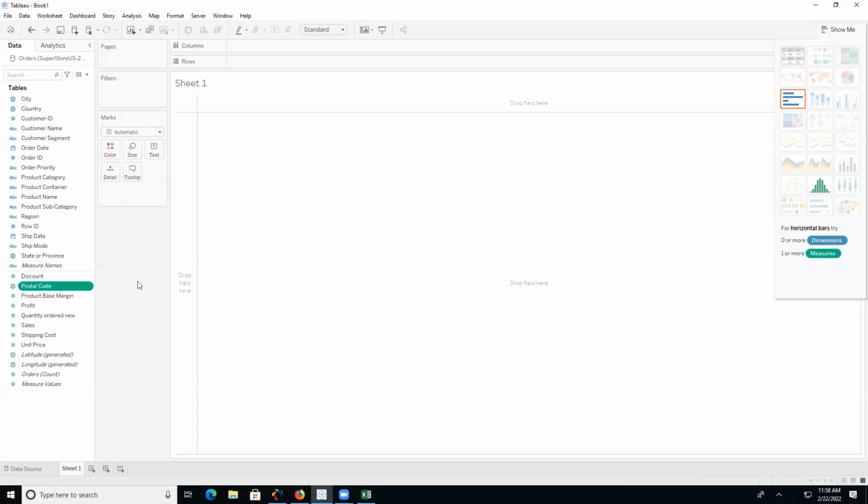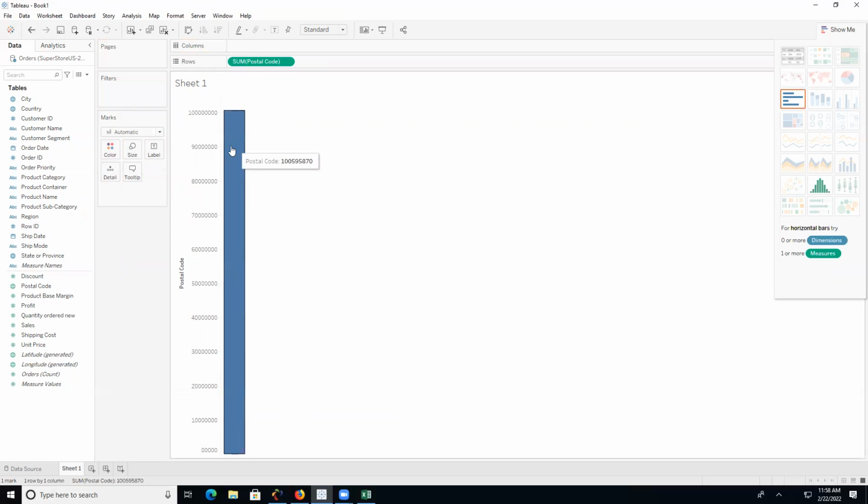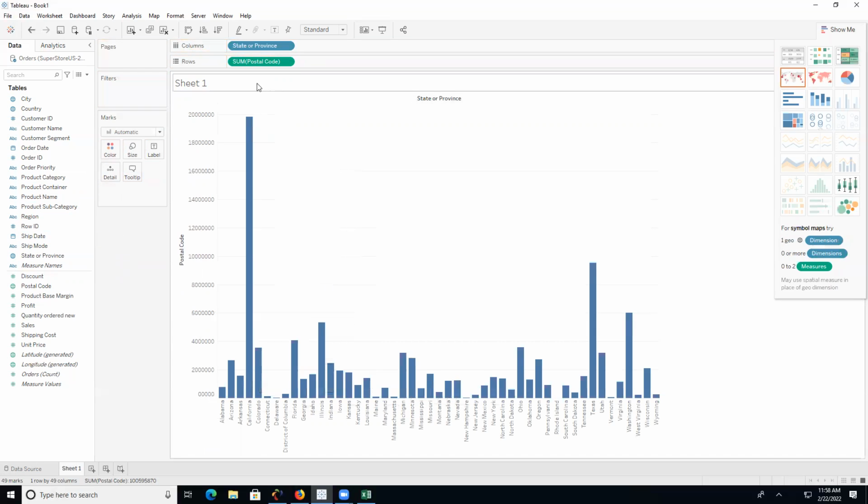Because postal codes are all numbers, right? And in theory, you could add them up. I don't know what you use that for, but you could. So here, you could add up all the postal codes in the country, it comes up to 10 million something, whatever. And if you wanted to add some granularity, so you say, I want to know by state, which one is due. Oh, California has the highest number.